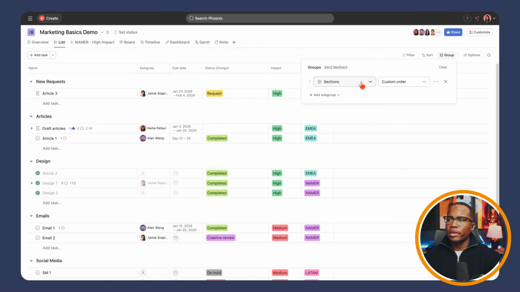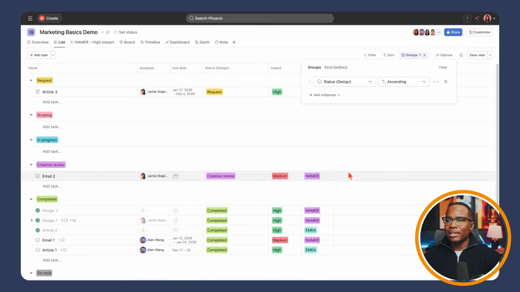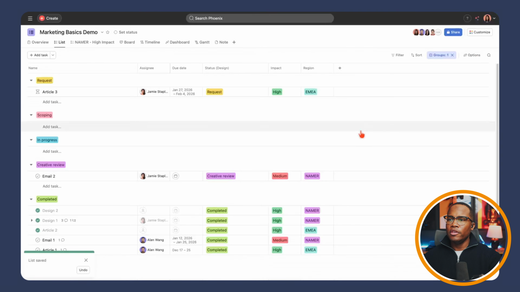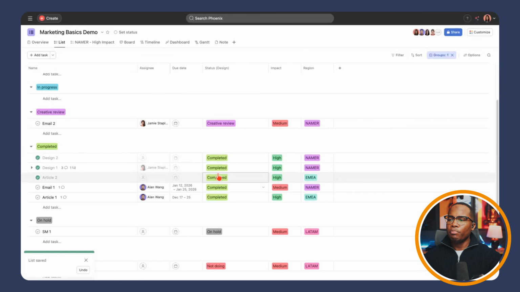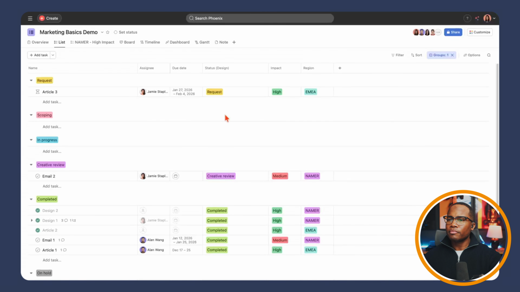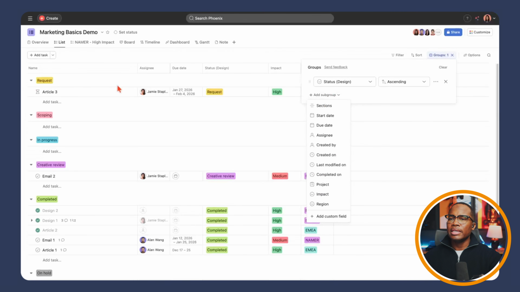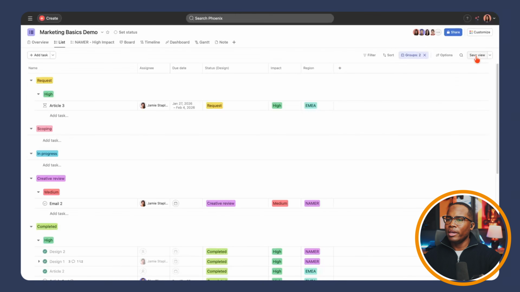But if we wanted to group, instead of sections, just by the status, we could quickly change that. Right, so now we can view all the incoming work by status, and I'm going to save that as my main view. So now we can see everything that's in article, scoping, in progress, creative, and completed, and it's sorting by all of these different stages. I can then even add a subgrouping to that, where I want to see the requests as well as the impact and sort it that way as well. So I can add an impact subgrouping and save that view.